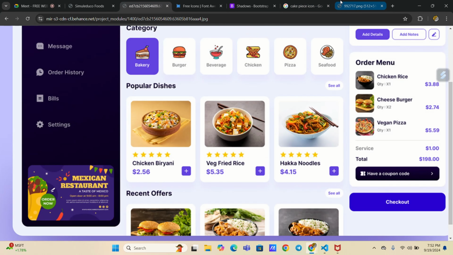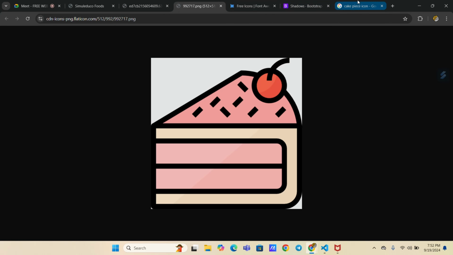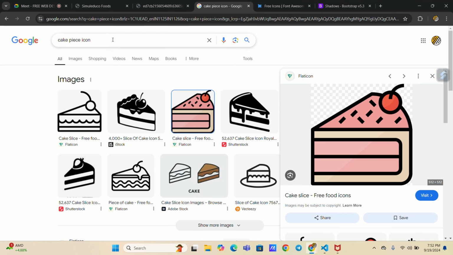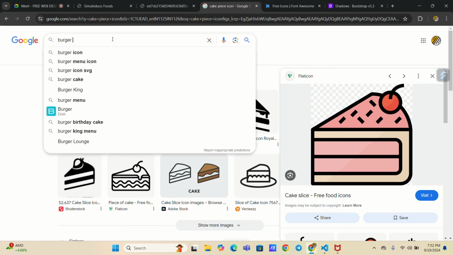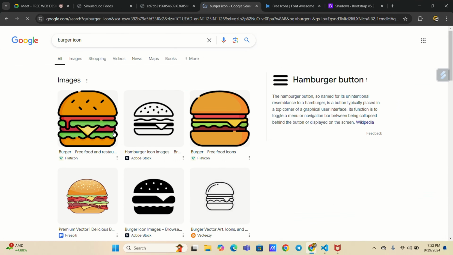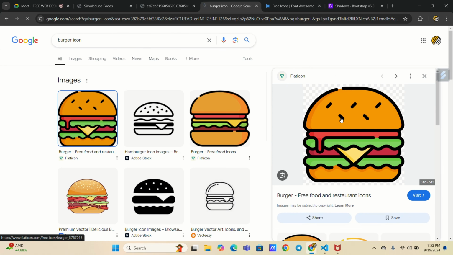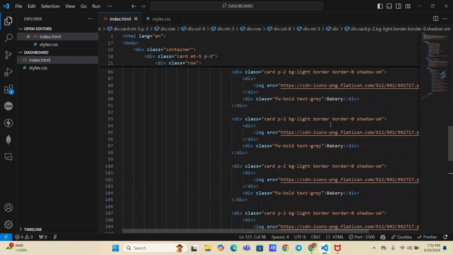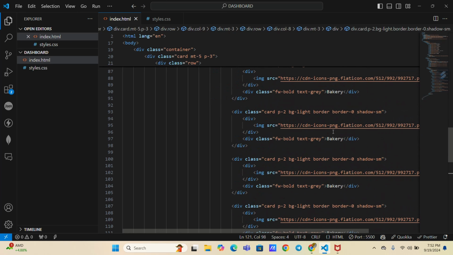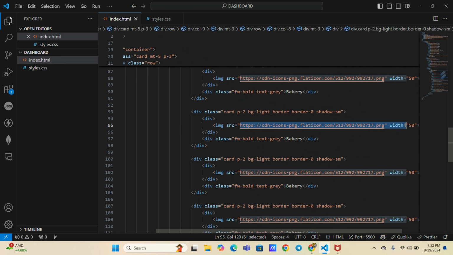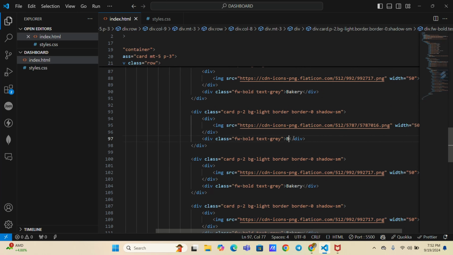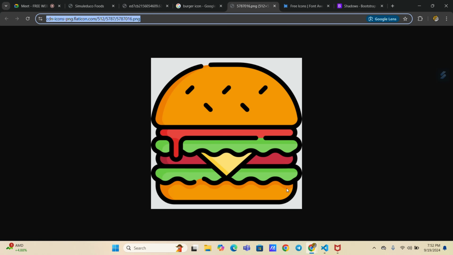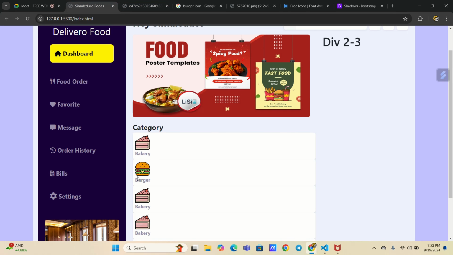So we have burger, right? Let's search for a burger icon. Yeah, very good. Nice burgers are coming actually. I'm going to have a burger after this class. So just copy it. Let's go to the top. Bakery is the first one, right? And the second one is burger. Let's change this image to burger. Okay. And yeah, we are good to go.